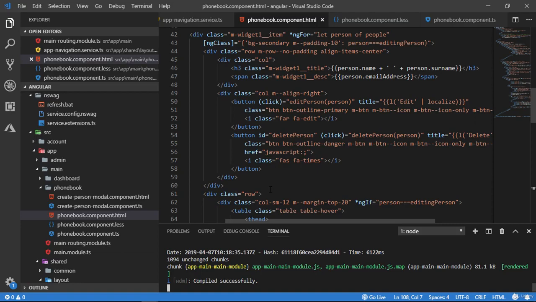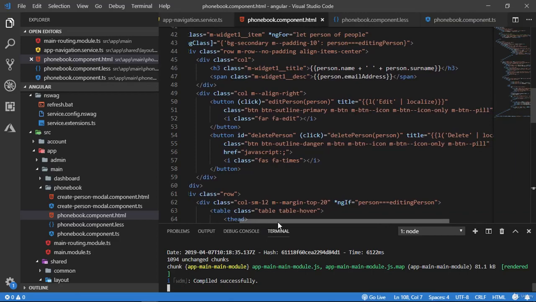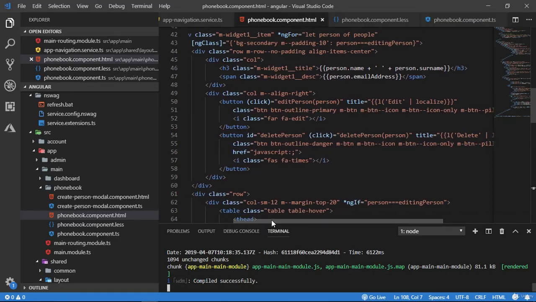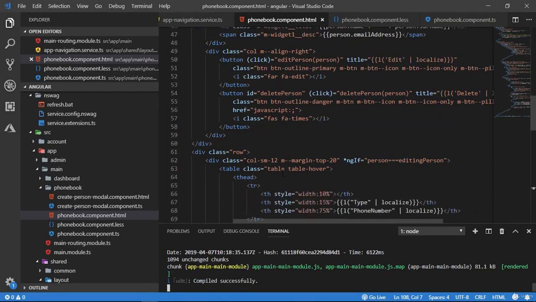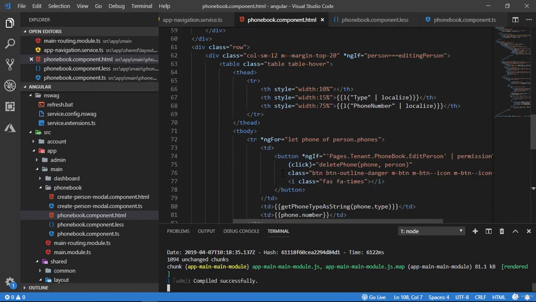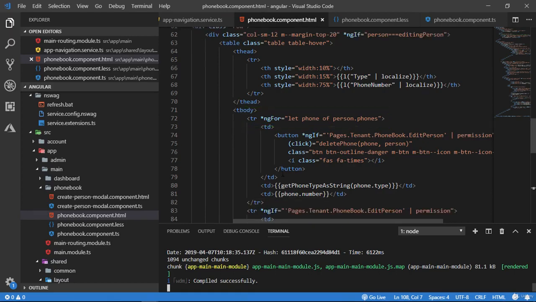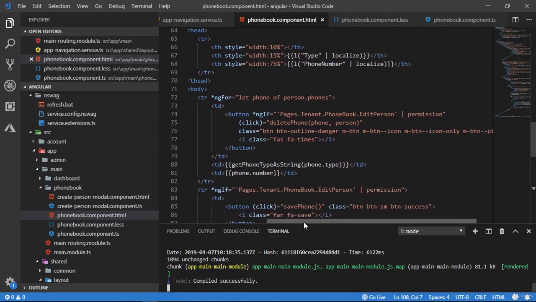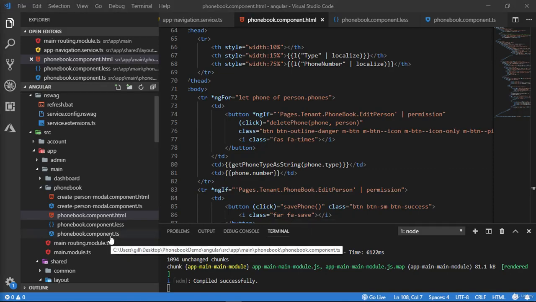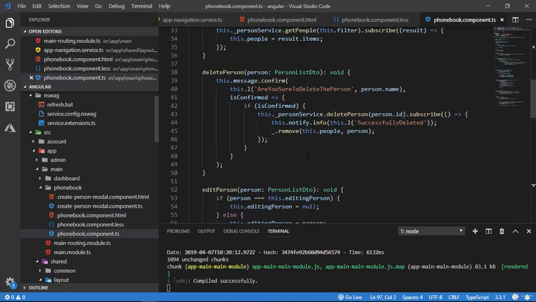I've made quite some changes here. Let me show you what I've changed. On each of the persons in the list, I've added a button allowing me to edit that person. That will show this table of phones, and I'm going to loop over the phones in the person that we selected. If we can edit the person, we'll be able to delete the phone. So that means that only if we have the edit person permission, we'll be able to manage the phones for that person. The component also requires some changes.